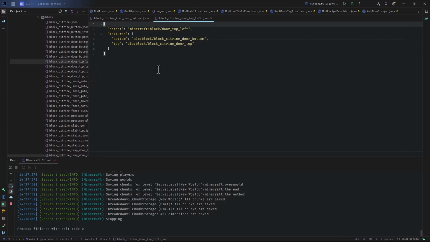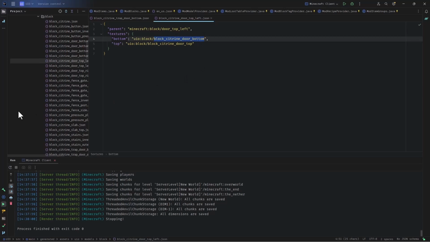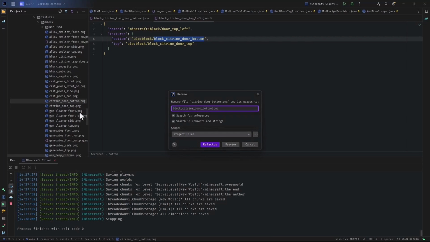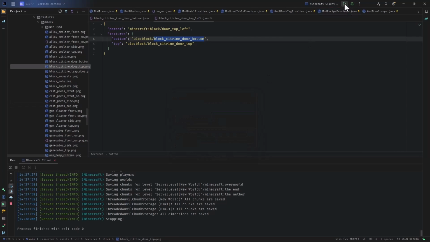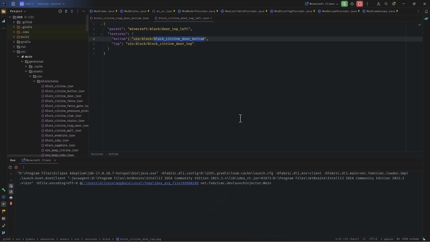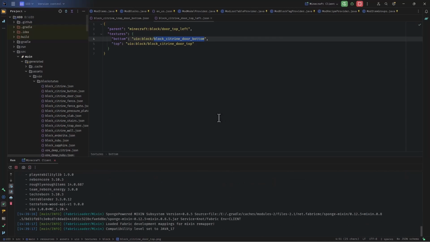Let's take a look. Block citrine door bottom and top. Okay. So again, we have citrine door top and bottom. These need to be changed. So this is the bottom and this should be top. Okay. Let's run the game again and see if that trapdoor thing is working or not. And we should take a look at the issues if it's not.